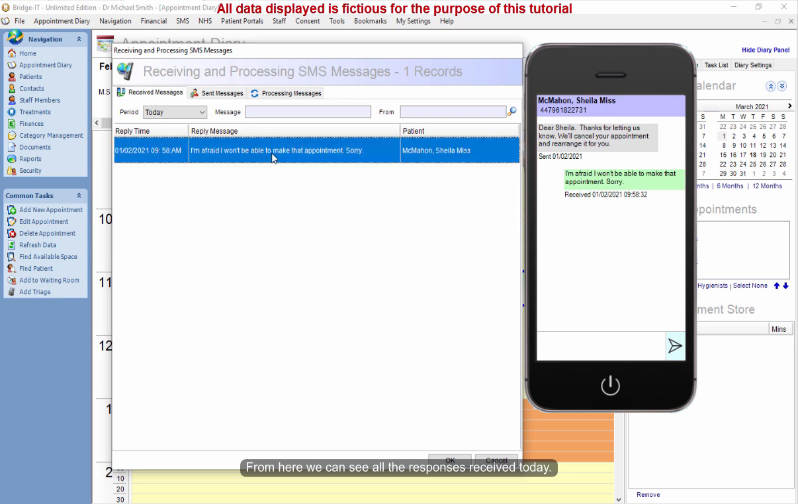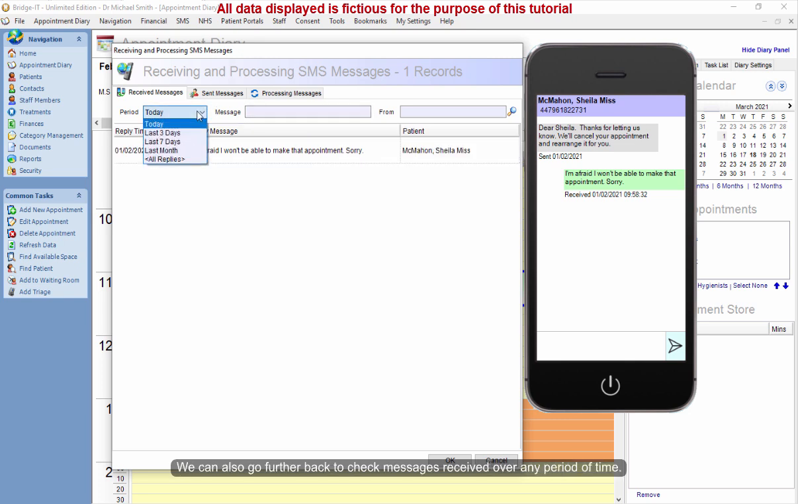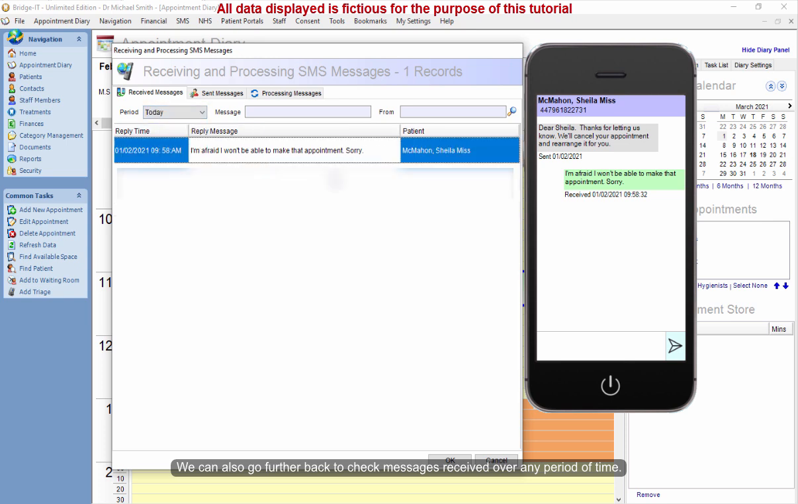So you can see here, at the moment we've only had this one response from Sheila McMahon. As I click on that, it will show me the details on the right hand side in our phone. Likewise, if we want to see further back, we can check the last 3 days, the last 7 days, the last month, or even all replies. So it will show us everything in our responses. So that's a quick way of just checking any responses that we've had.